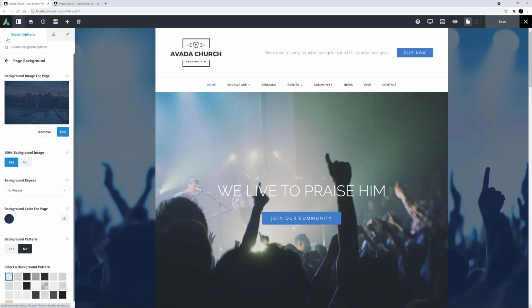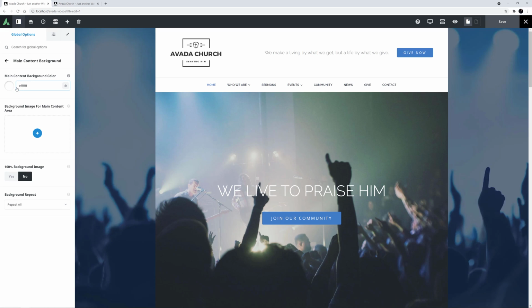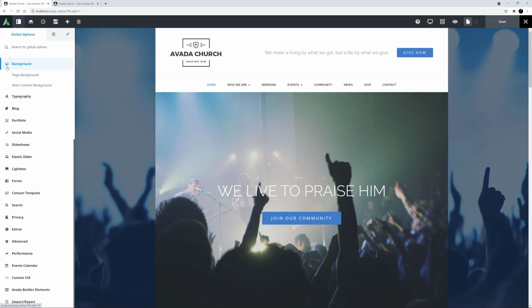Back in the global options, there is one more tab below the page background tab, and this is called the main content background. This applies to both boxed and wide layouts, and controls the color or image to be placed behind the main content area. This is probably not used very often, with background colors and images being added to individual containers much more common. But if you want a global background color or image for your main content area, this is the place. A white background, however, is the default.